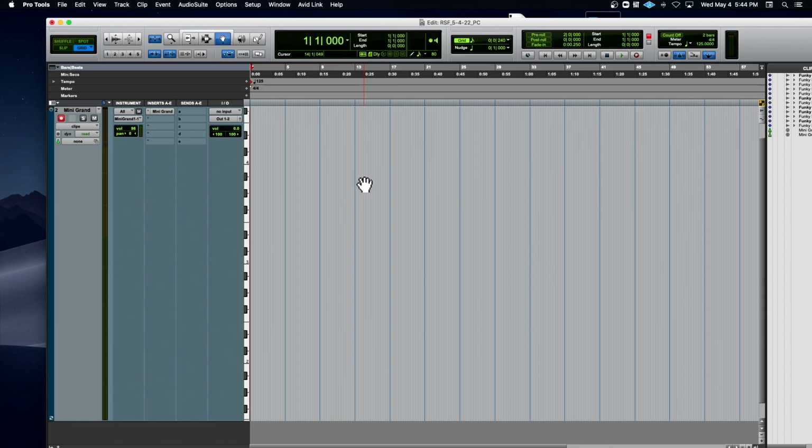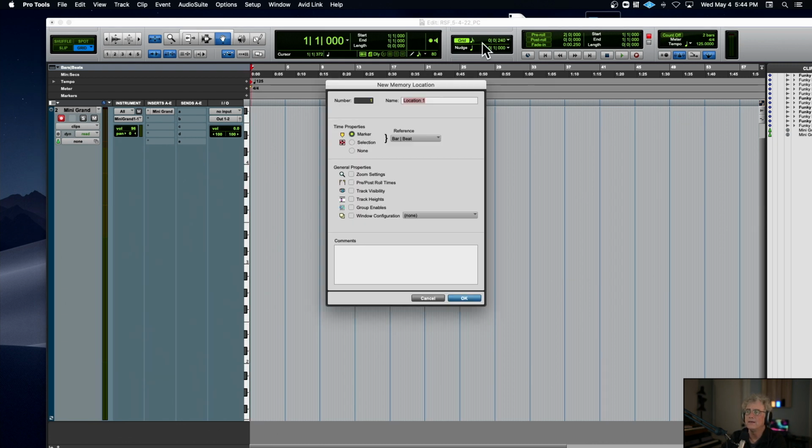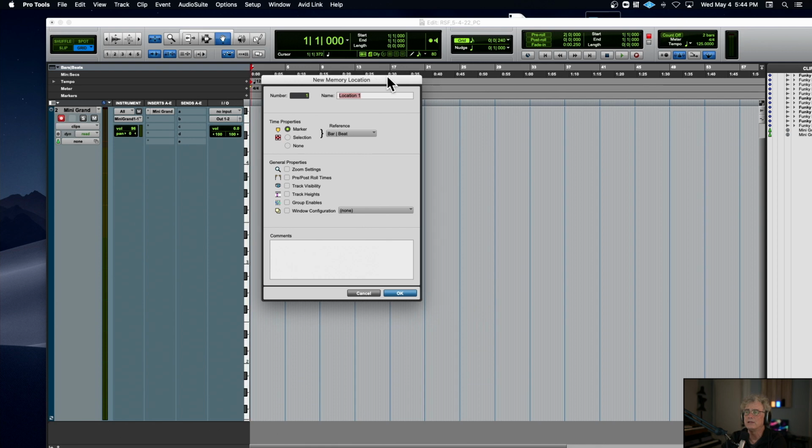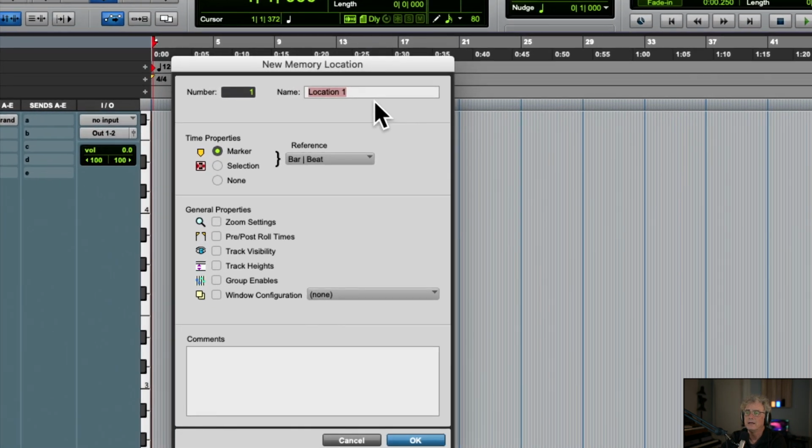If I hit the Enter key on my keyboard, and if you don't have an Enter key, make sure that you're at the bar number that you want to have a marker at, and then hit the plus sign here. But I can just hit the Enter key on my keyboard like this. And then this shows up with a new memory location. For what we're doing in our class, you can just leave everything to default. And then you can name this the intro.